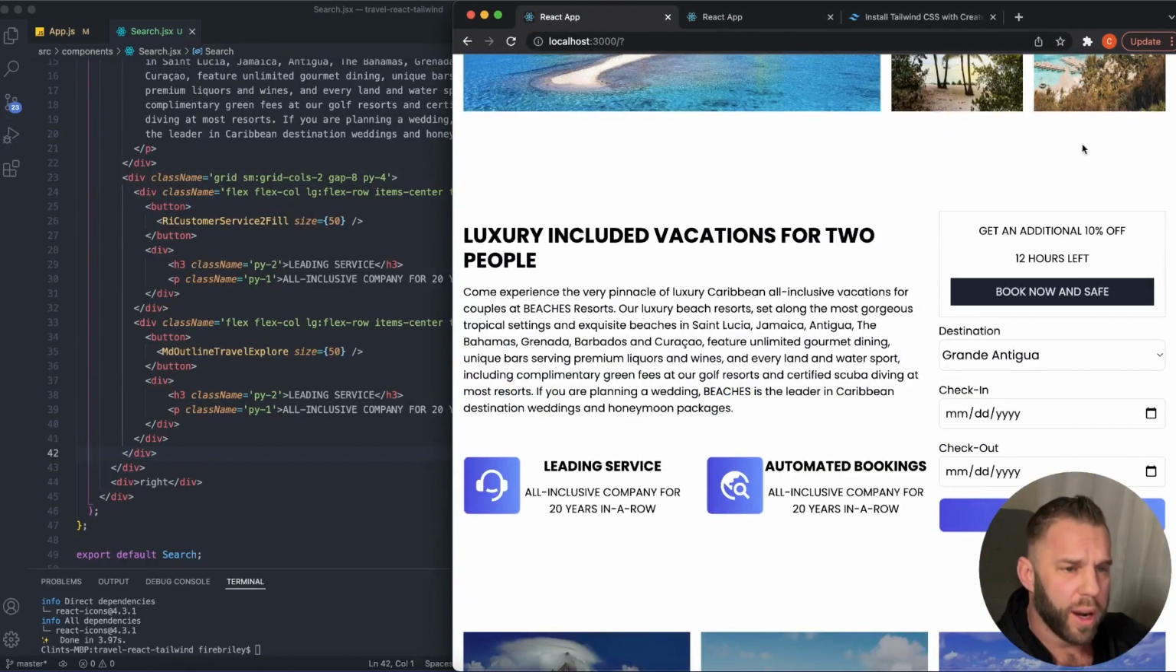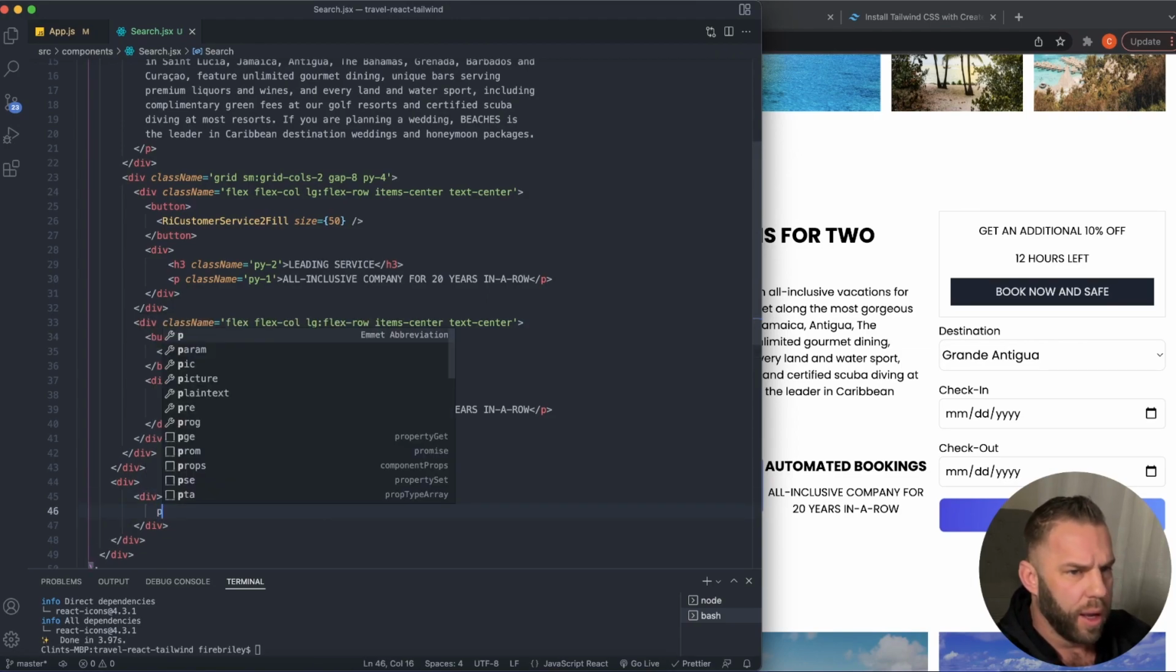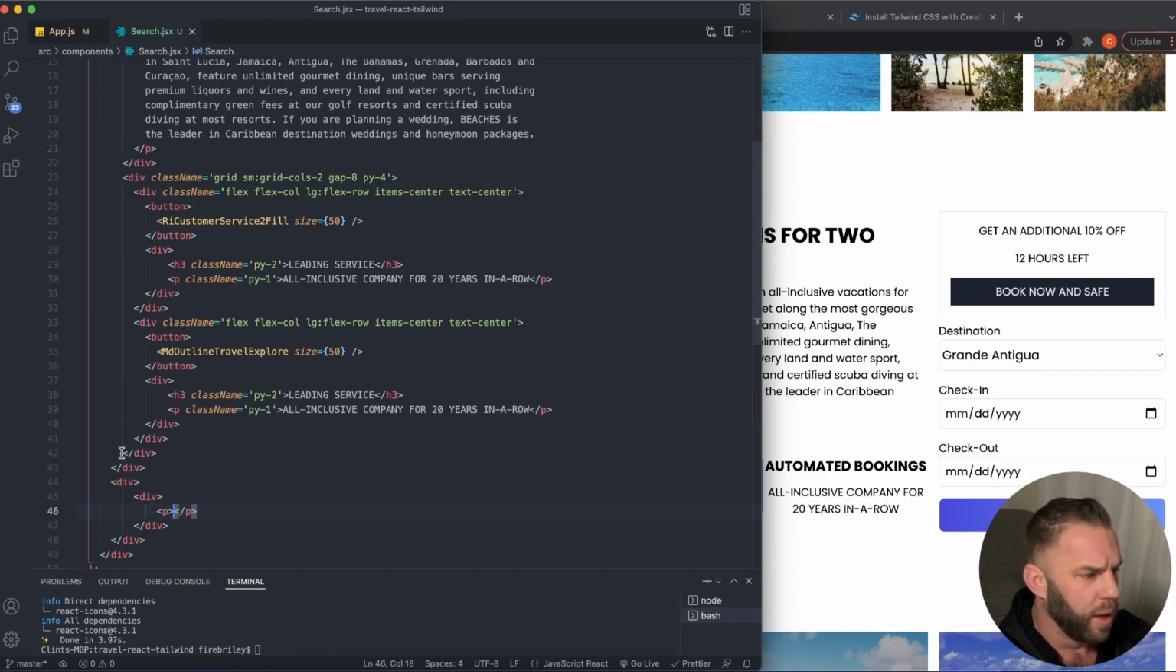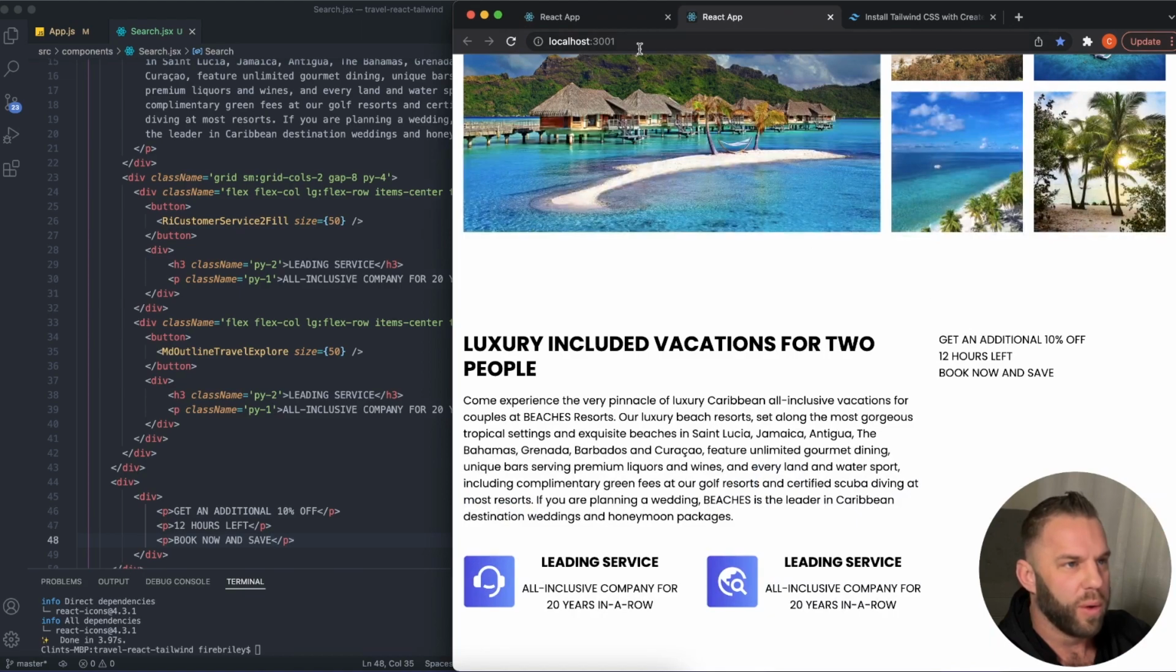So what we're gonna have here is we have the div, we already have that created. Now we're gonna have a div here as our top box. And inside of this top box, it looks like we're gonna have, we'll say 3 P tags here. In this top one, I'm gonna say get an additional 10% off, okay? And then let's just copy this down, but this one will say 12 hours left. And then this bottom one right here will say book now and save. So that's what we want right there, you guys.